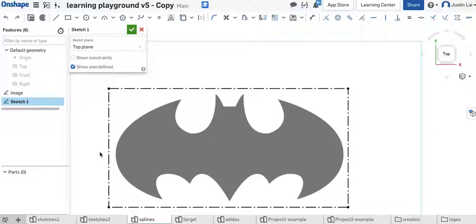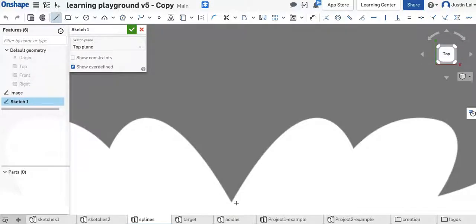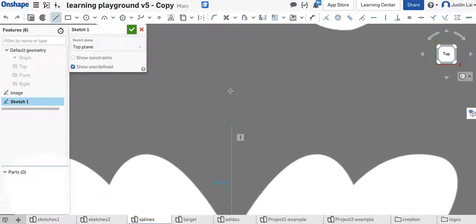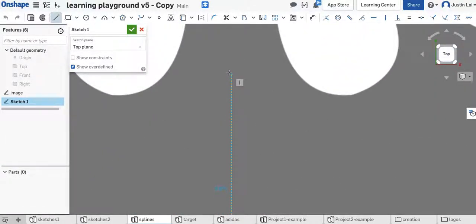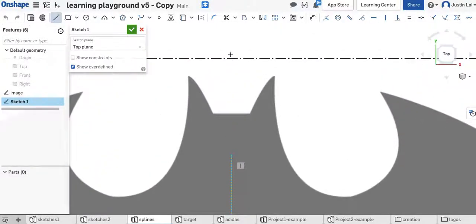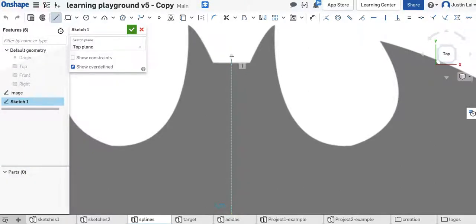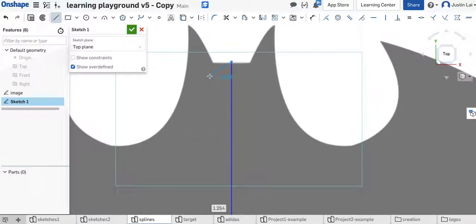Now let's trace Batman. The first thing we're going to do is create a center line to mirror around. So we're going to pick up our line tool and zoom into the bottom, and your best guess, click once to define that bottom point. As you go up, you can pan, and make sure that Onshape is helping you stay vertical. When you get to the forehead, click again, and then you can press the escape key to drop that line.